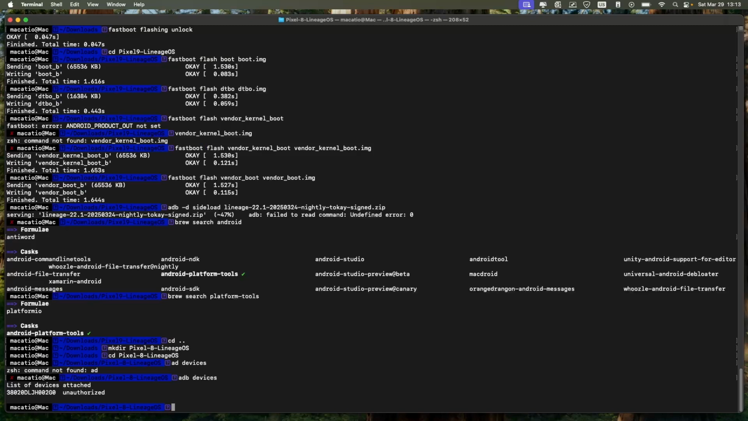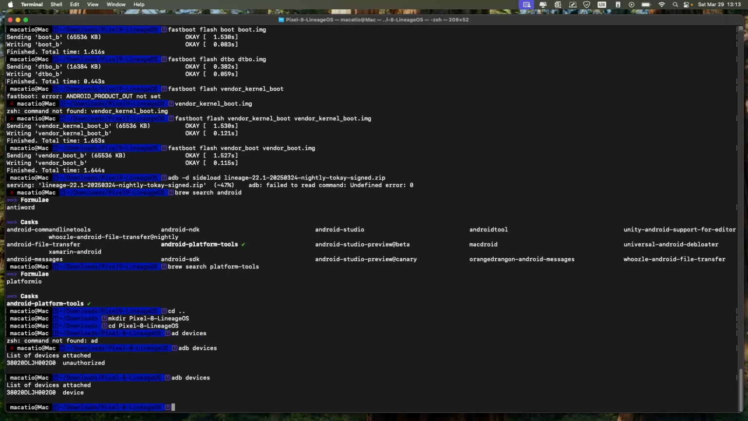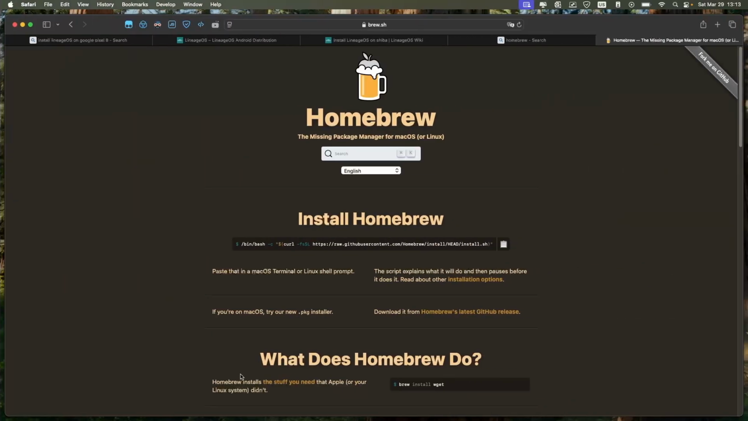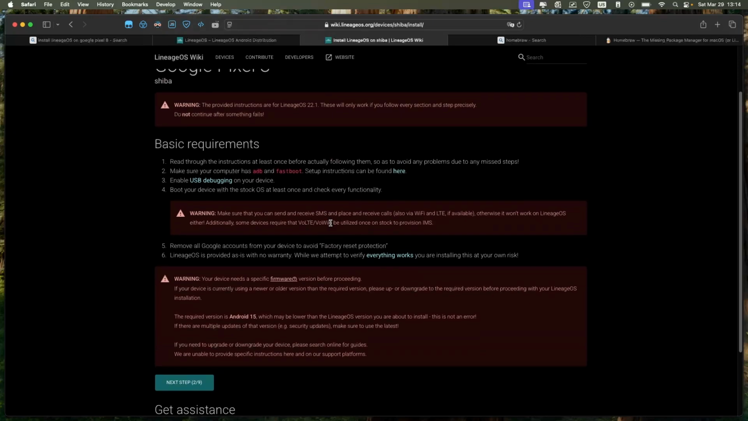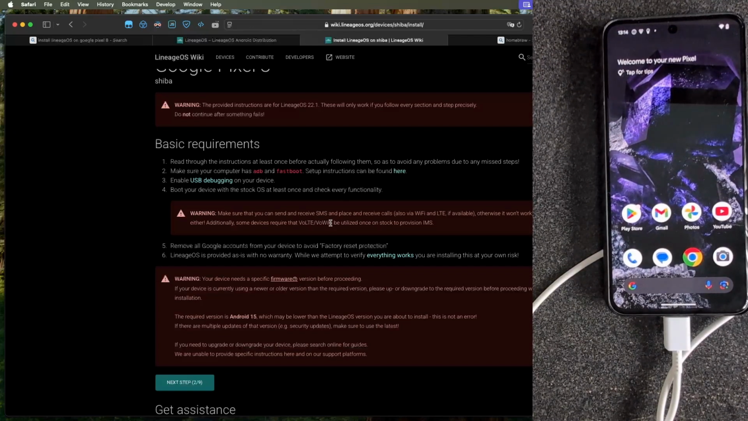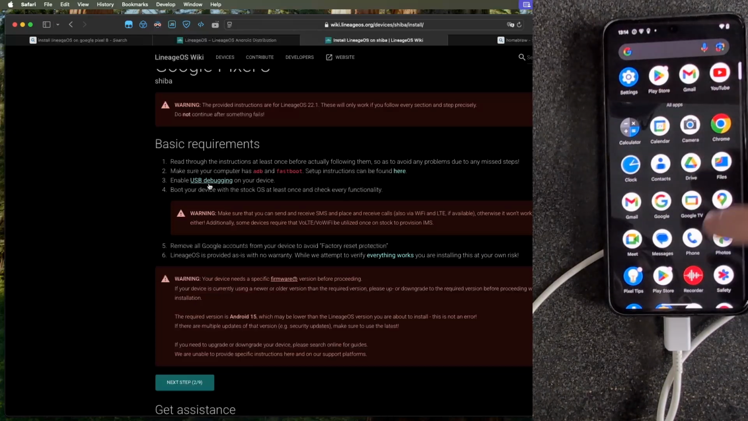And then, yeah, we're going to authorize that device and then do it again. So it is a device. And now we're going to go back to this lineage page over here. And actually, again, on the phone, we're going to make sure that USB debugging is enabled.